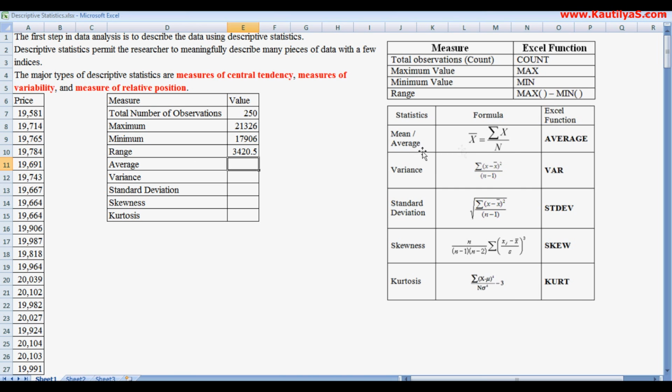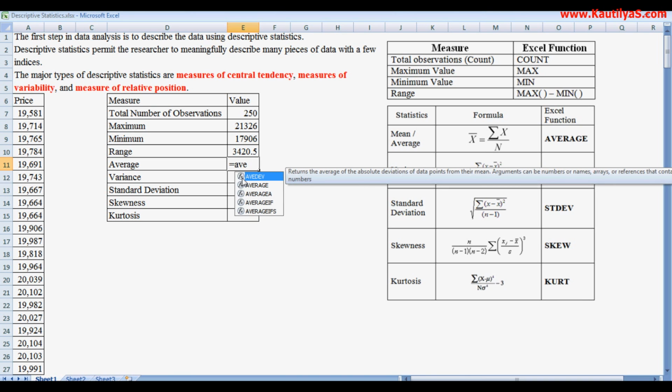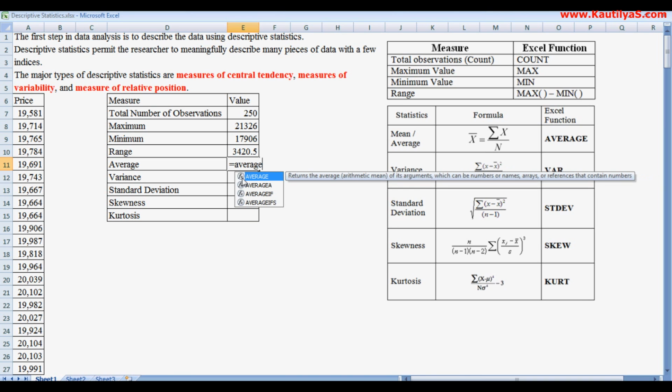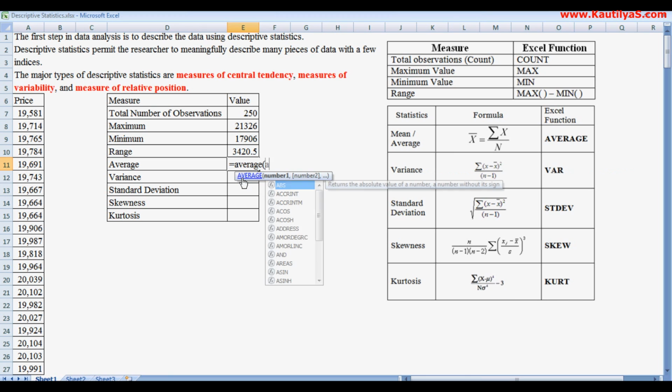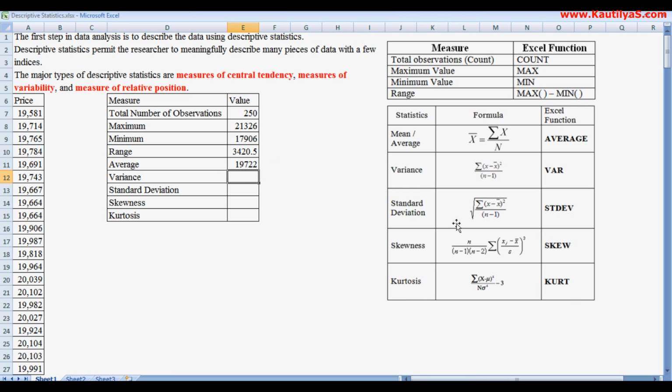And what is the average price during the period? The average is the mean. The Excel built-in function is AVERAGE, so equals AVERAGE. The average price is 19,722.